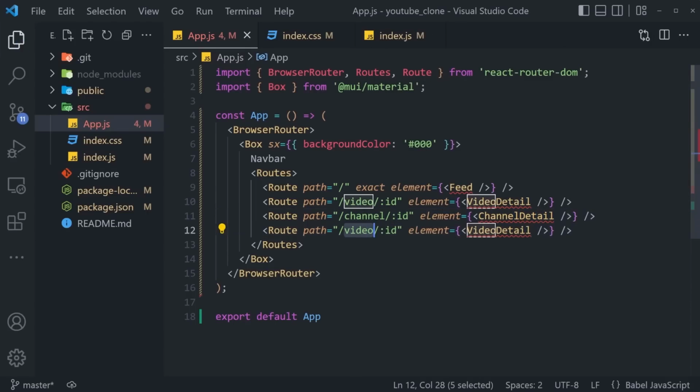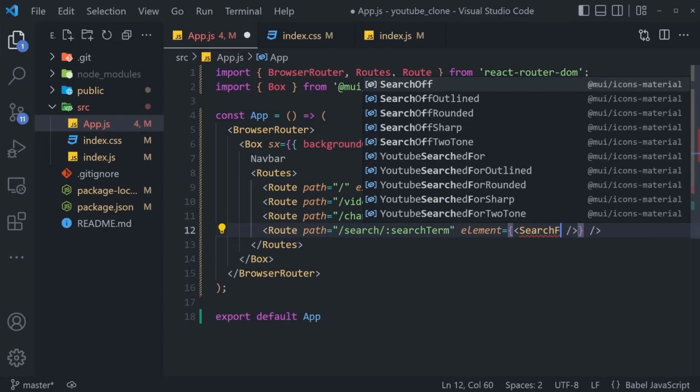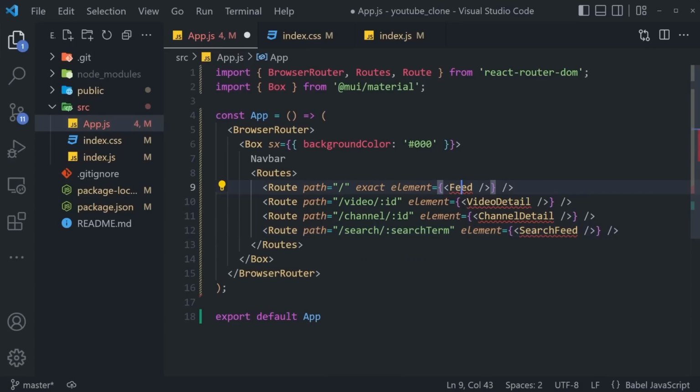And finally, the last one is going to go to search. And then we want to have a specific search term that we want to search for. And this is going to render the search feed. Great. Now we have almost all of the components that we have to create, and we can also turn this navbar into its own component. So that brings us to our next step. The routes are ready, but let's go ahead and create those actual components.